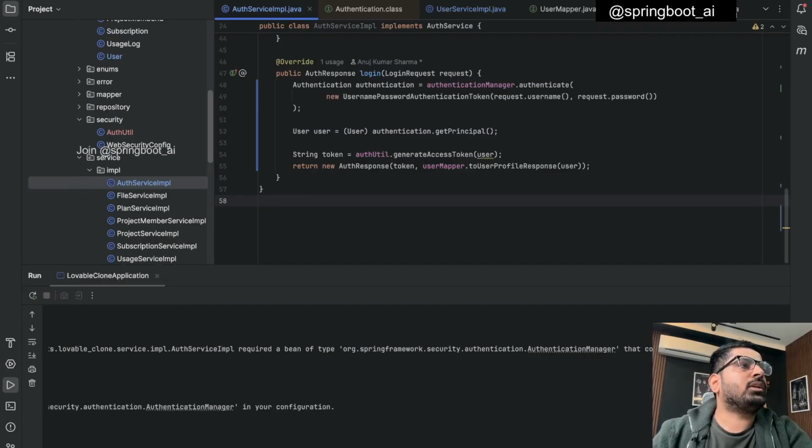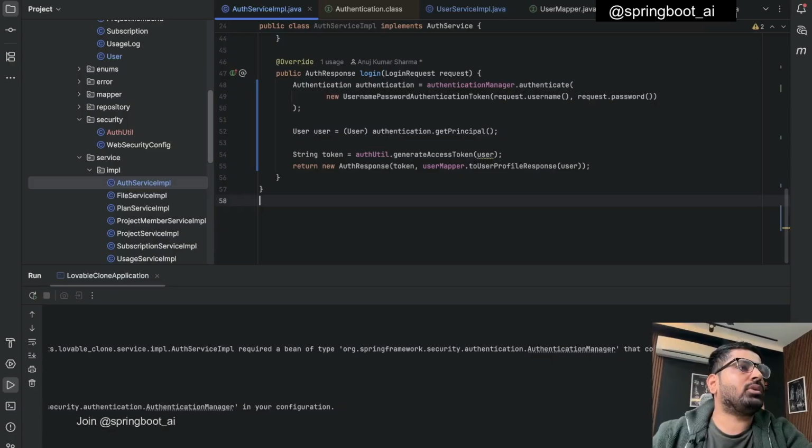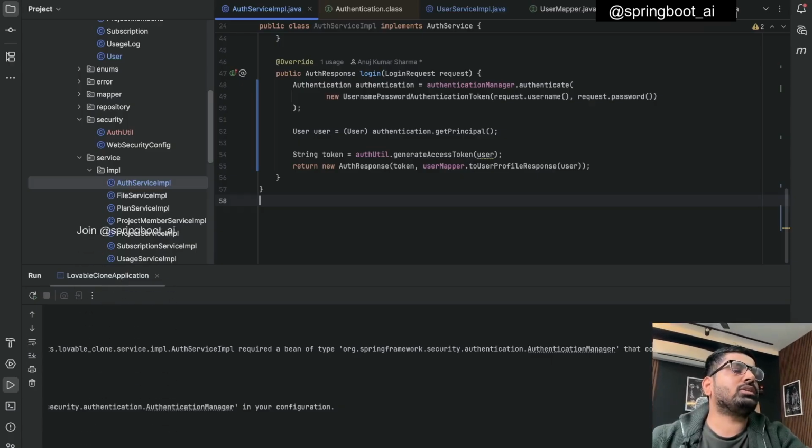Could we please explain the code once again? What have we done? Sure, I'll do that. Is it safe to store it in local storage? See, there are certain pros and cons of all these things, like what is safe, what is not safe.